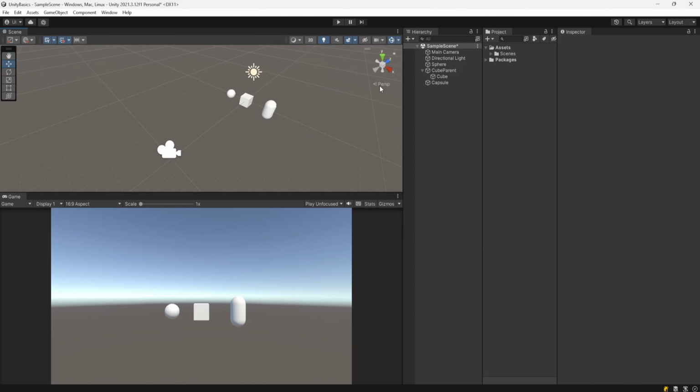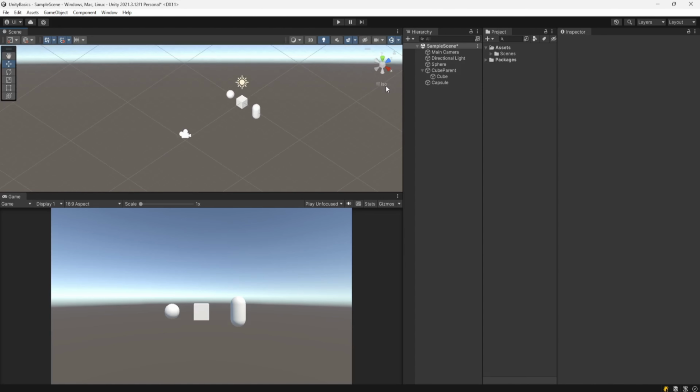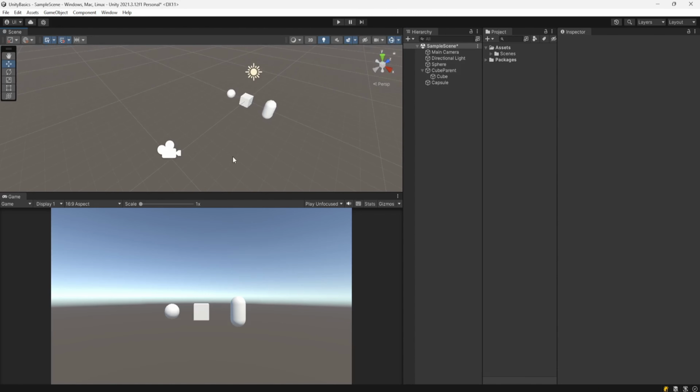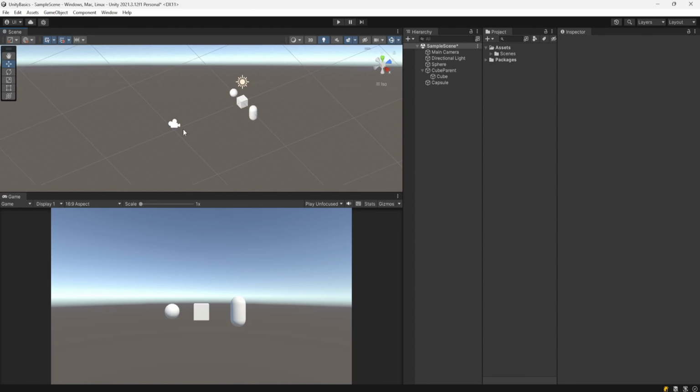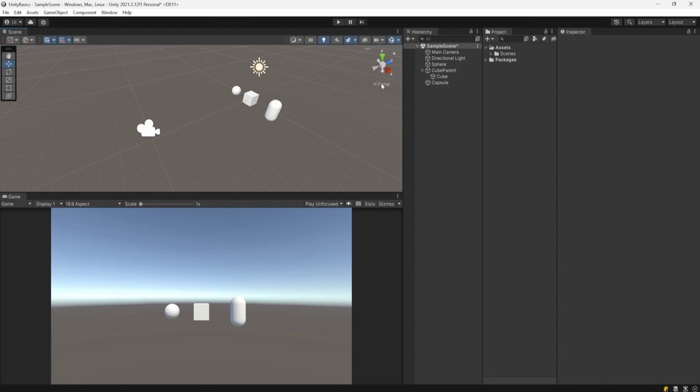Next, there is perspective and isometric. You can get two views. In perspective, you will get to see all these objects with different Z value, so the depth. And in isometric, all the objects will be the same distance from your camera. Also, you can utilize this small cube here to switch between perspective and isometric.